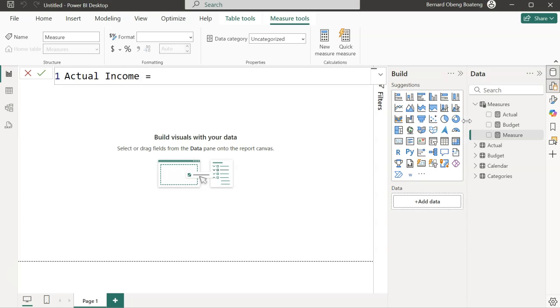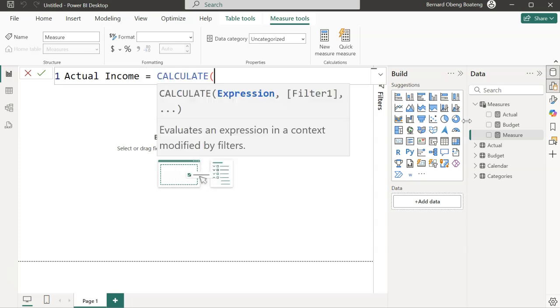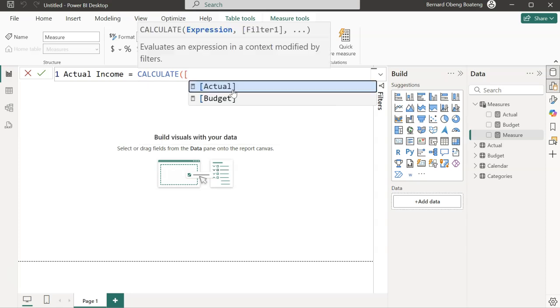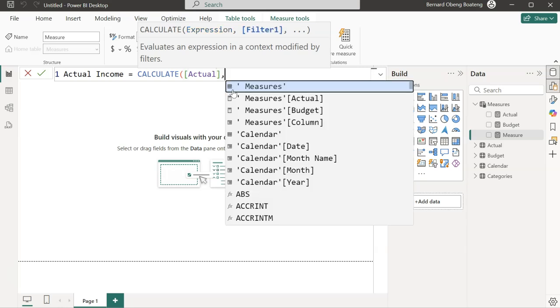We introduce a DAX function called calculate. Basically, what calculate does is that you give it an expression. This expression is any calculation you've done already, or you can directly put in that calculation. We have actual, which is a sum of both the expense and the income. We want to filter this calculation with a criteria. So I'll put in actual, bring a comma.